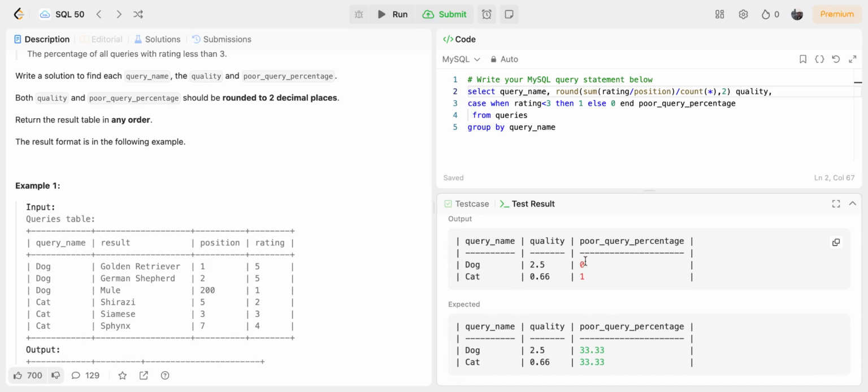I'm getting 0 for dog, and for cat I'm getting 1. But I already grouped it. If I didn't group, it will be different, but here's the idea. When I call rating, when the rating is less than 3, I say it's 1. It's not 2 or 1, it's 1 now. Otherwise, it's 0. So if it is 3, it's 4, I call it 0.